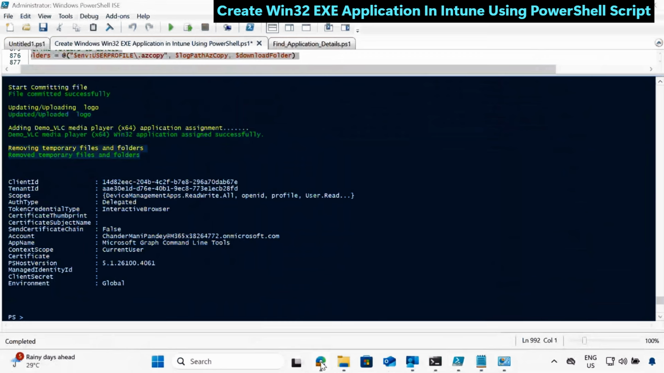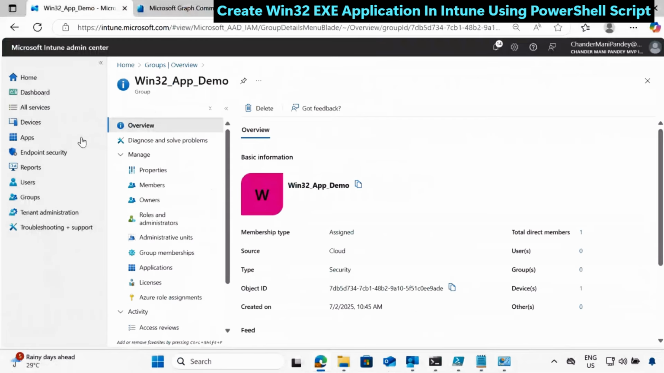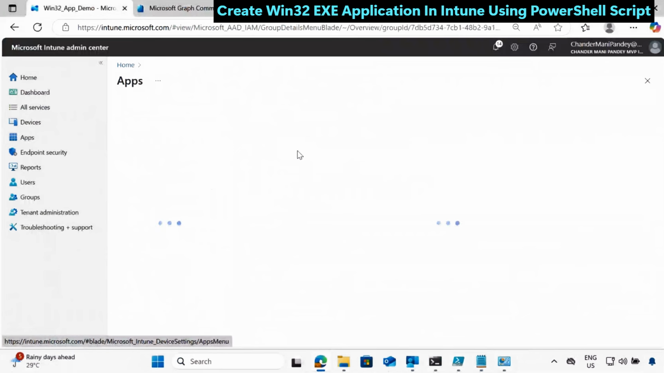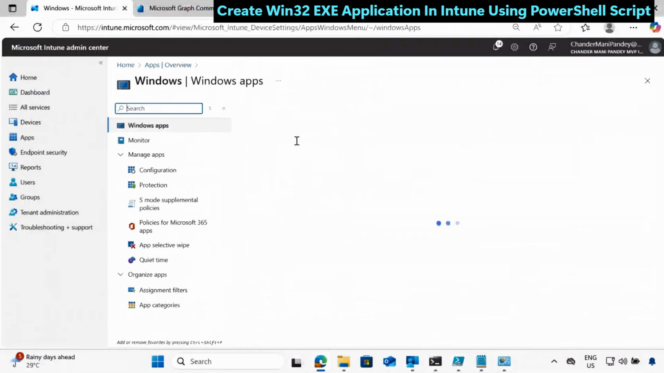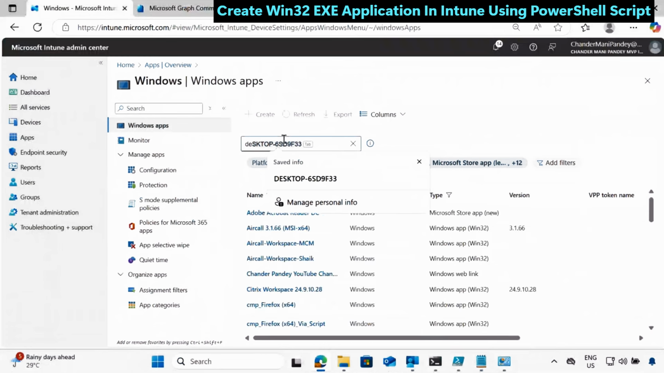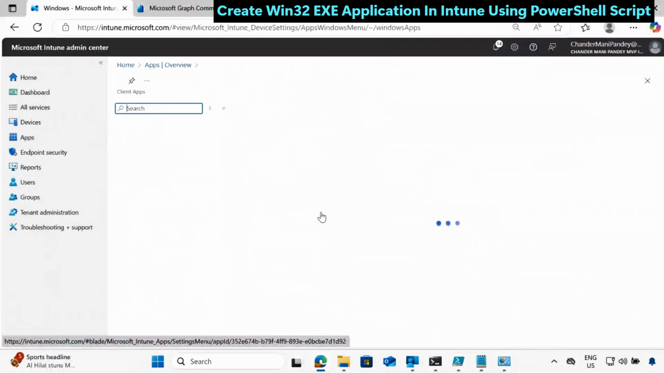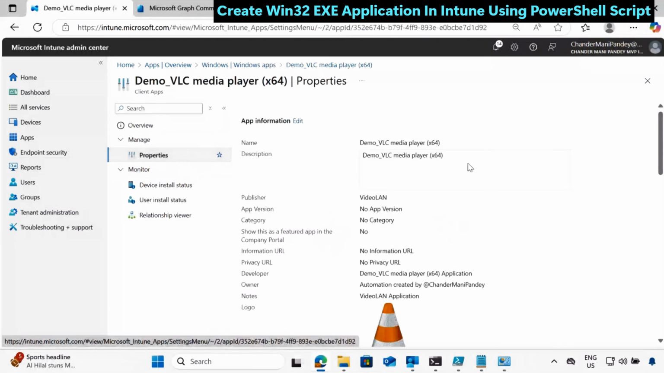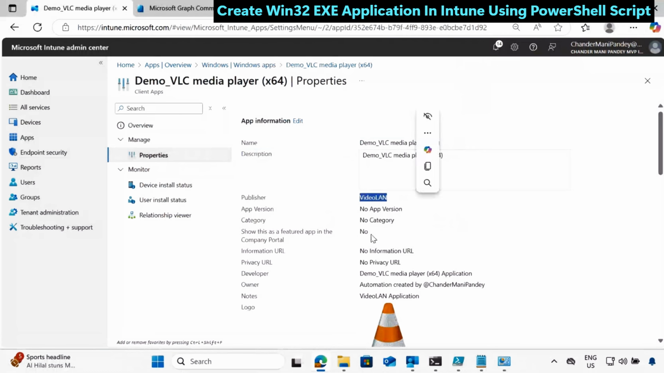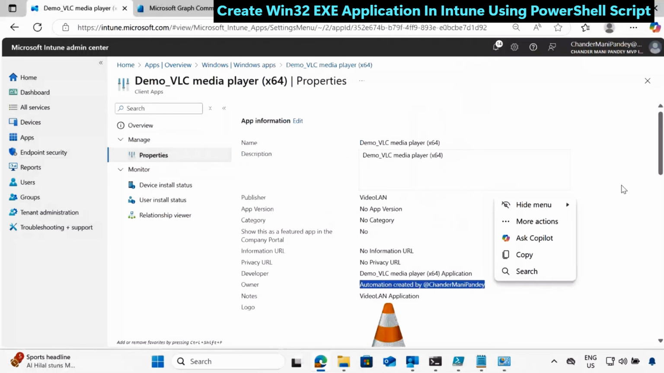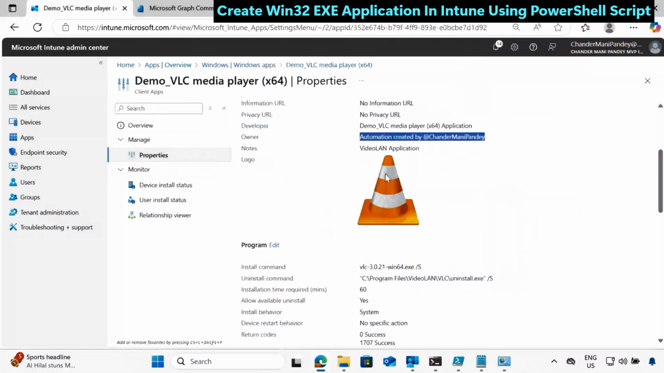And now if you go to the Intune portal, go to the Win32 apps and search for the application. We added a prefix called demo. Now we can see that the demo VLC Player 64 application is now created. Open this application and go to the properties. Now we can see the application name, the application publisher, then this is the developer name, the owner. Then we also have the logo here.